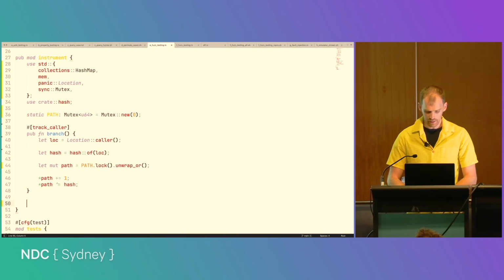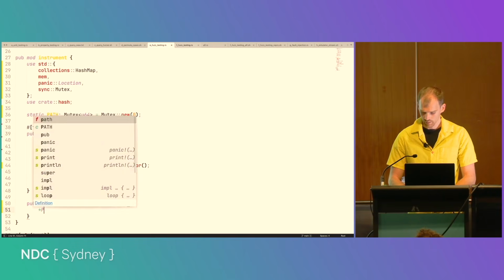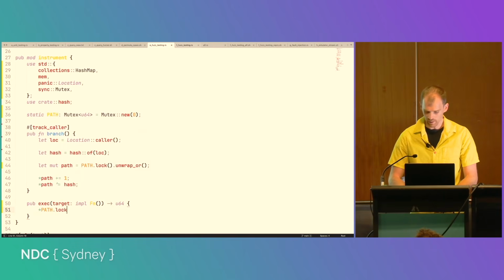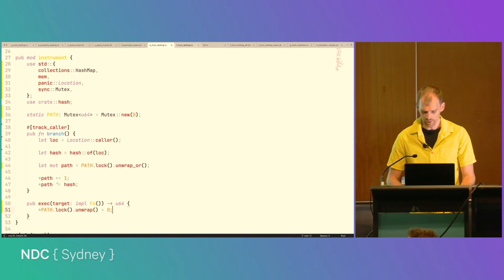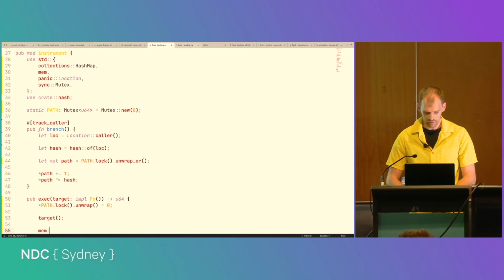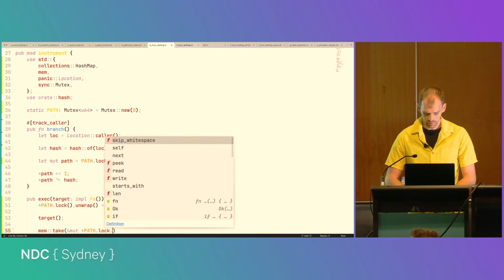So the next thing that we need is a way to execute our target, which is just going to be a function. And we're going to return the hash at the end. So first, I'm just going to reset the path, just in case we panicked or something like that, which is kind of what you want fuzzing to do, is to find things that break. We're then going to execute our function, and we're going to return the path at the end.